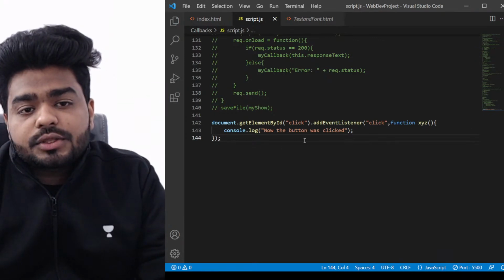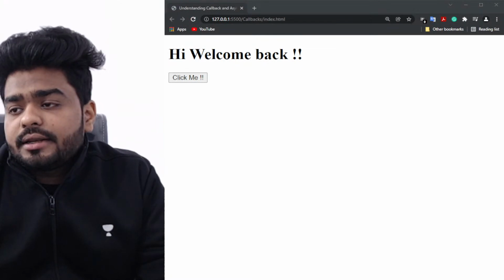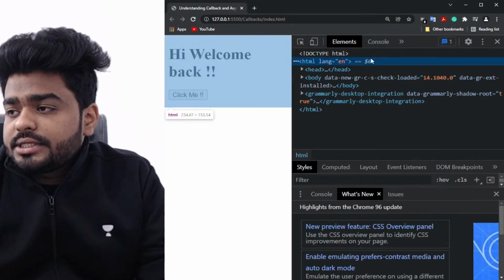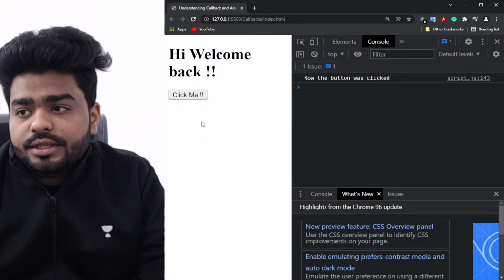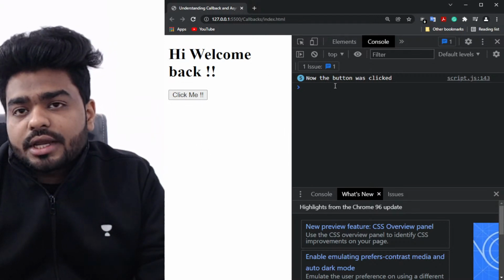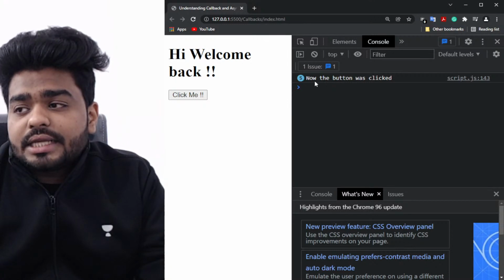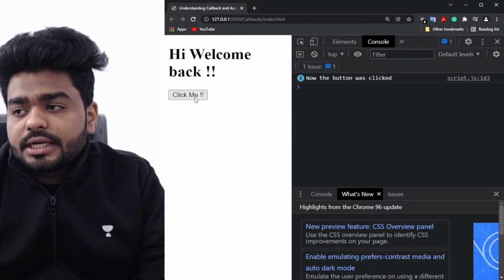So I've written console.log. That means in the console something should happen, right? So let's go there and let's open the console itself and let's click here. So you can see now the button was clicked, right? Once, twice, three, four, five. So whenever you click on it, you are getting that message again and again. This is the count which is happening here. So that's why it is increasing.